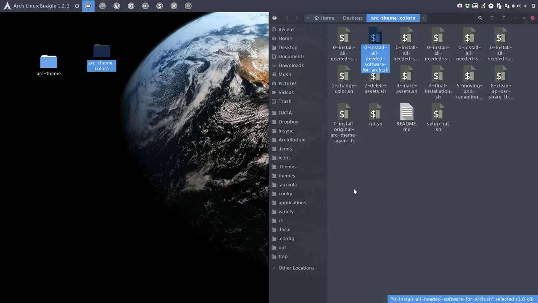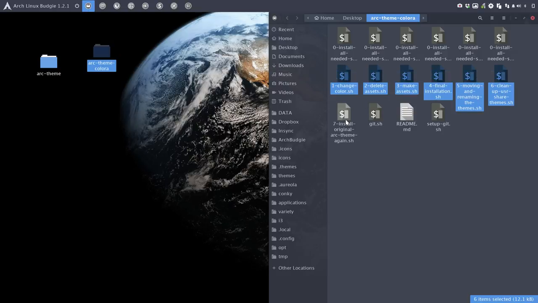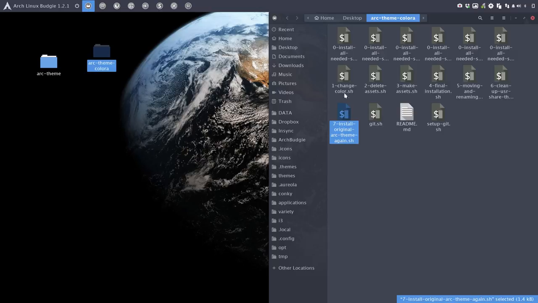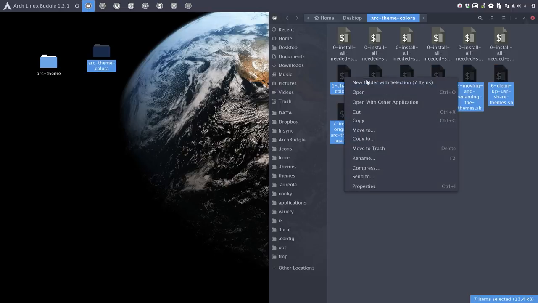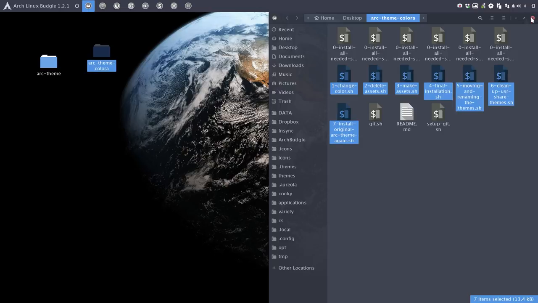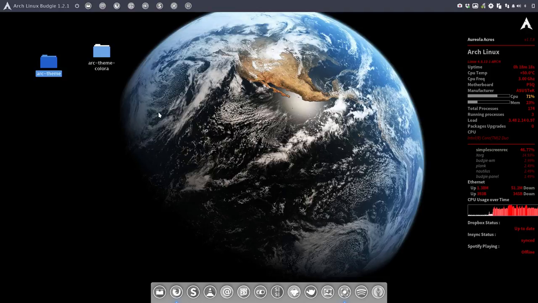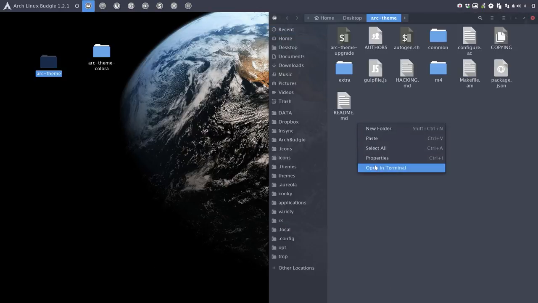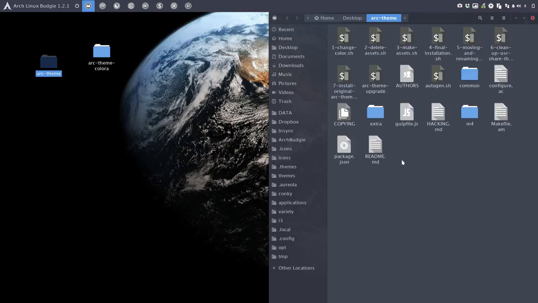So next up, when you have all the software applications to make the new icon theme, you also need to have all these scripts. And we're going to copy and paste them in the right place. Copy, don't need this anymore. We go to the Arc theme itself. I'm going to paste it here. So that's it. We have to change the color.